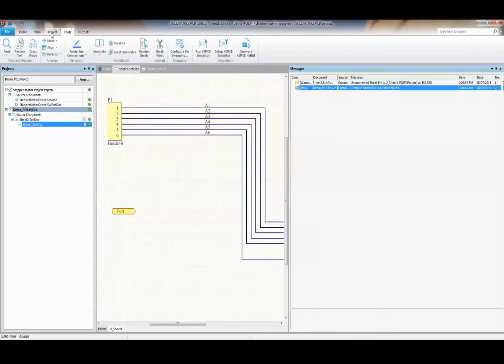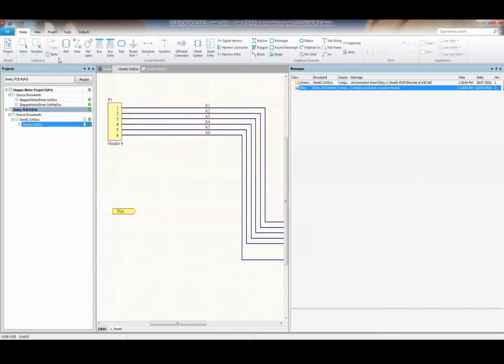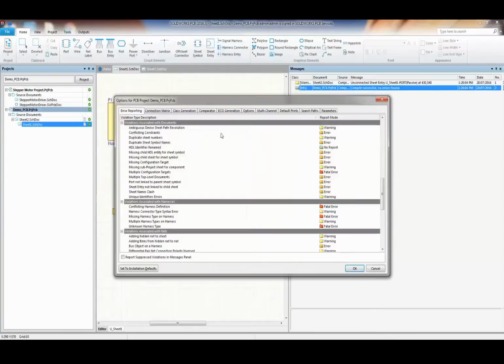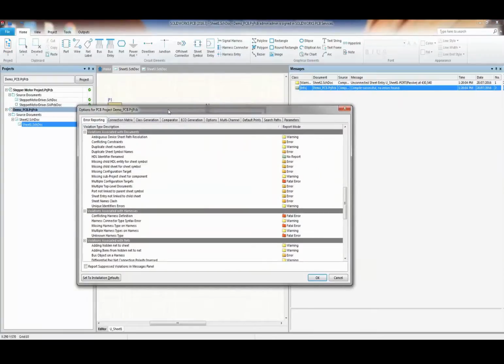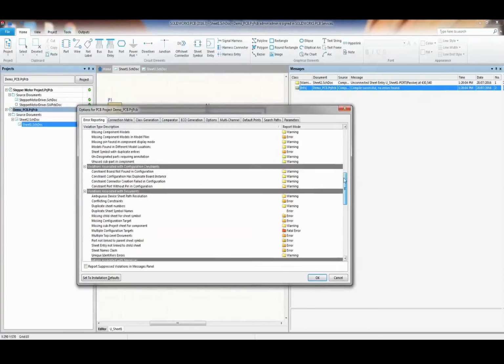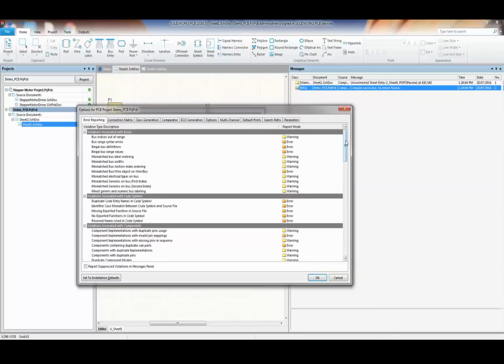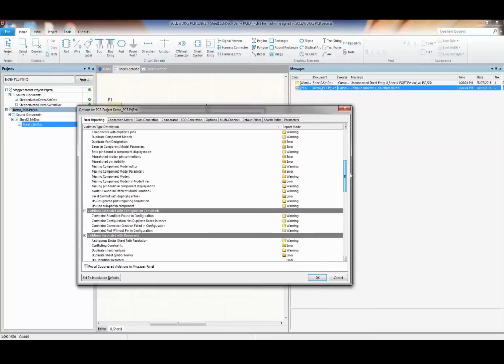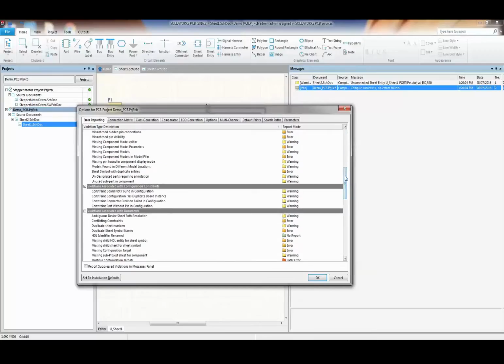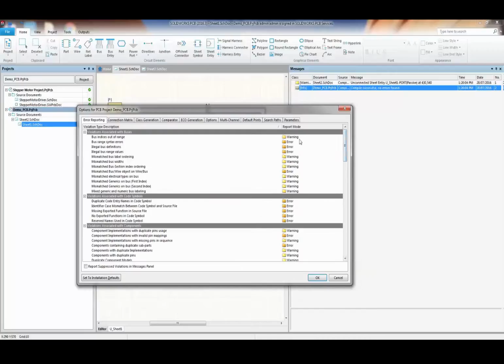Let's take a look at the errors and the warnings available through the software. Go to project options, and from here we can see all the error reporting violations that are available just from the schematics environment. These errors and violations have been organized based on the object that they deal with. So we have violations with buses, components, nets, etc. And we can configure these violations to be either warnings, no report errors, or fatal errors.